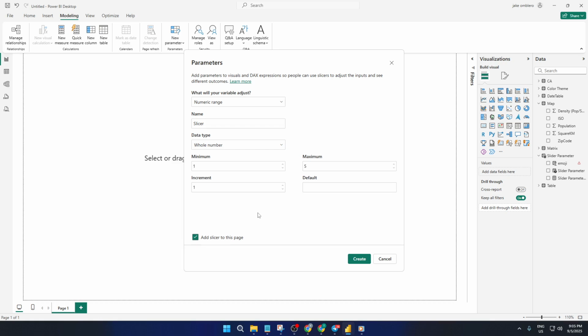Before you hit Create, look for the option that says Add Slicer to this page. Make sure you check this box. What this does is automatically drops your new parameter directly onto your current report page, saving a step and allowing you to see the slicer in action immediately. A little detail like this can make setting up your dashboard a lot more efficient. Now go ahead and click Create.